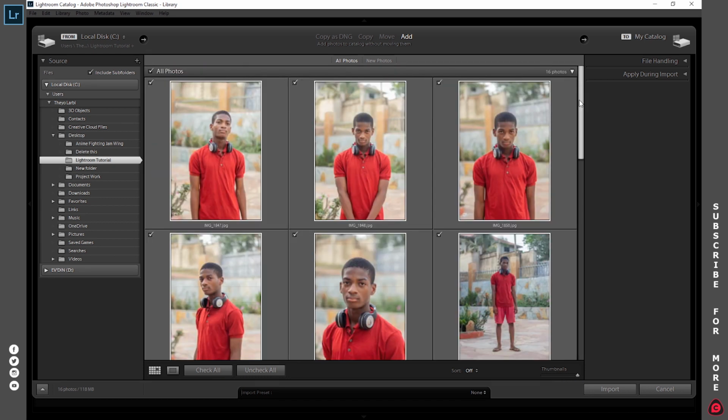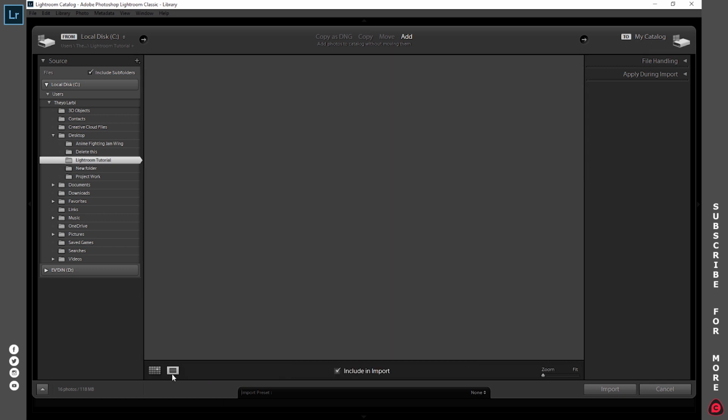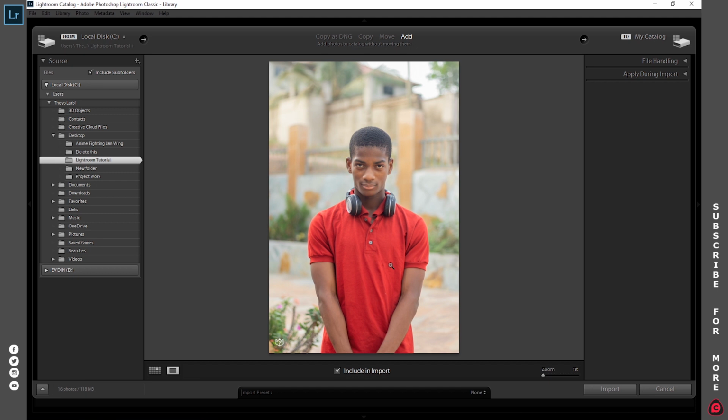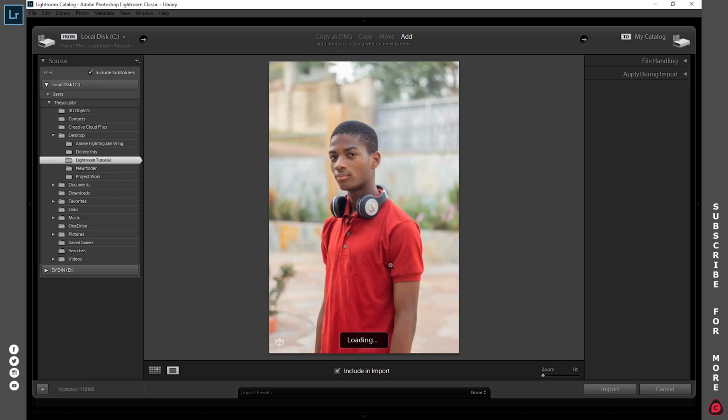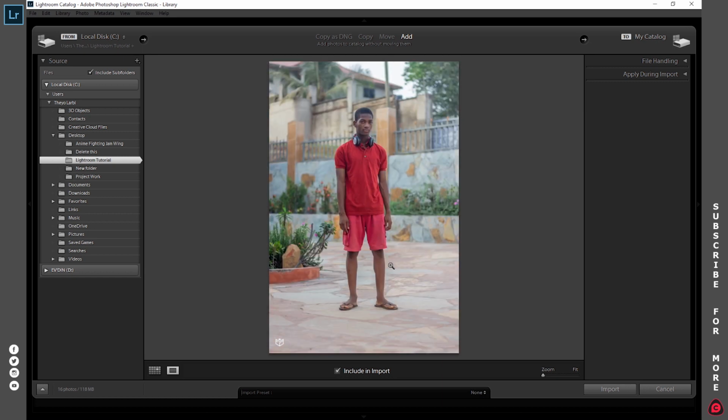So in case you want to see a huge thumbnail of your images, you can pretty much do that. Apart from that, you can click on this icon which allows you to see them one after the other. So if I use the forward arrow key or the right arrow key and the left arrow key, I can just pretty much go through all of my images. Now if you want to include one in an import, you just click on this checkbox right here.